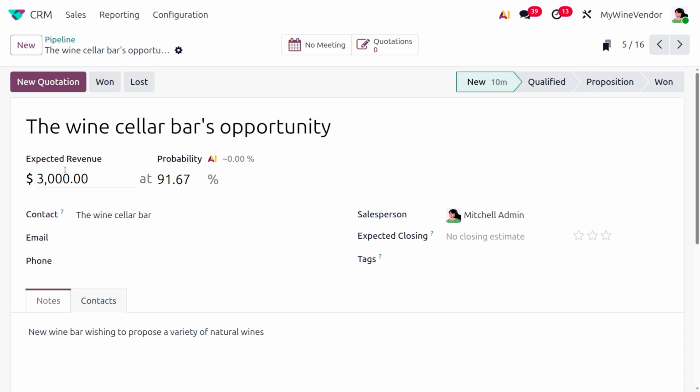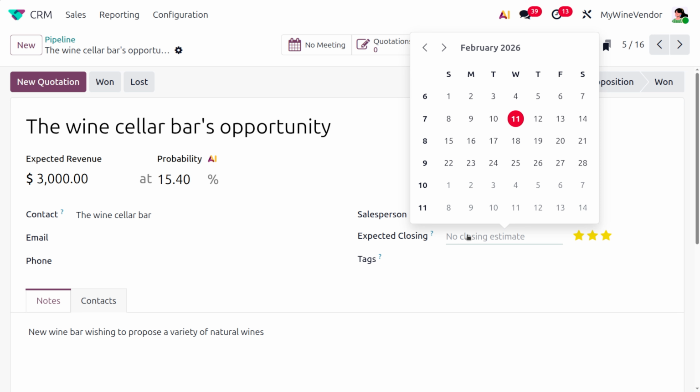And you can see the expected revenue, the probability, and everything. And we can also get the AI computed probabilities over here. So it's just 15.40%, and you can also find the contact details, a salesperson, and you can set the priority over here. You can also set the expected closing of this, and tags and everything. And under notes, you can find that we have the new wine bar wishing to propose varieties of natural wines.